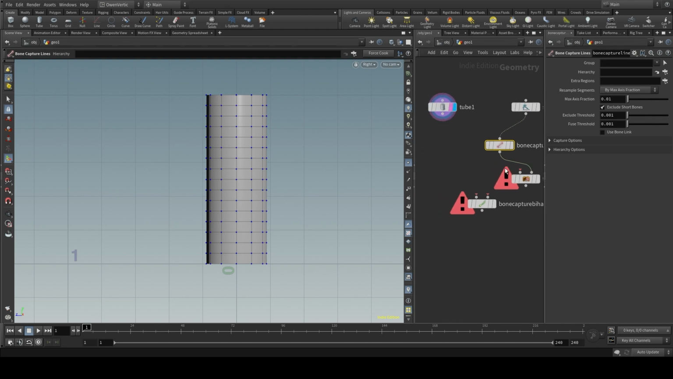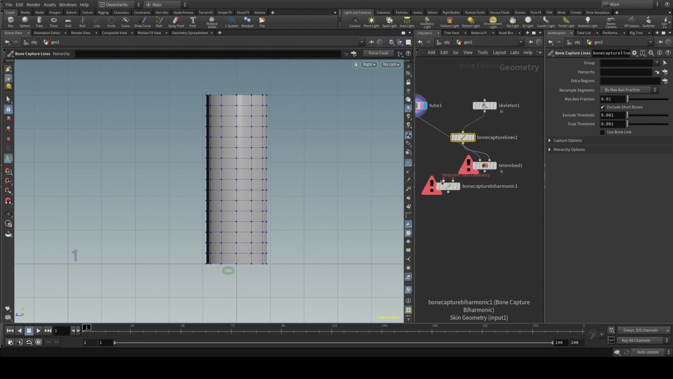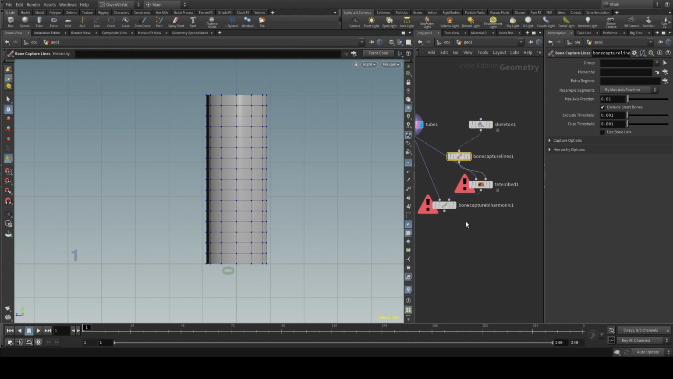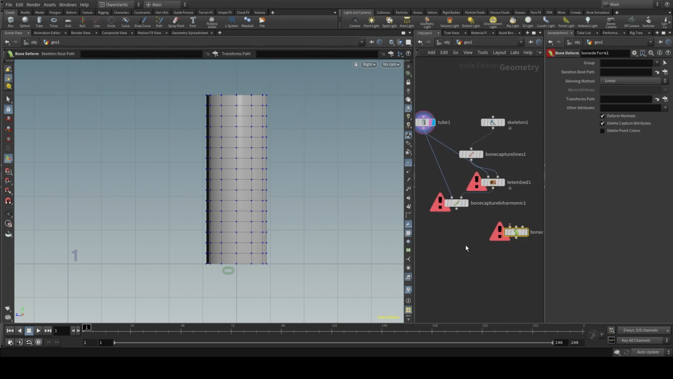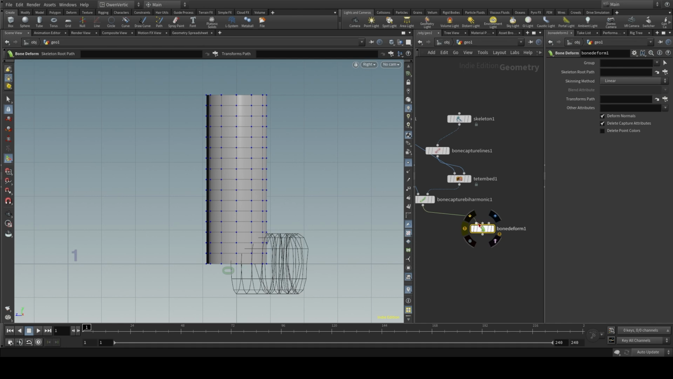Our polygon mesh that we need for the tet embed is our mesh itself that we're skinning. Our skin geometry for our capture is our skinned mesh, and our capture geometry is our tet embed geometry. And then we can place down a bone deform node, and our output of our biharmonic capture is going to be a skinned mesh with capture data that can go into our geometry input.